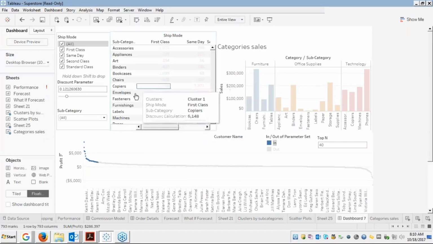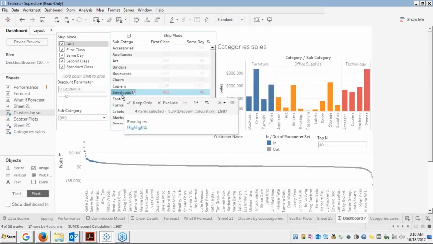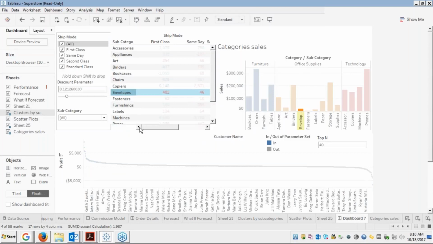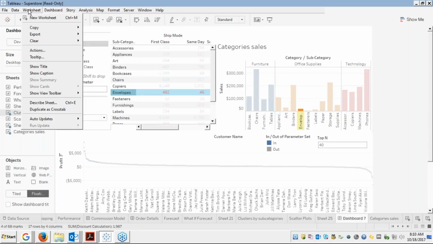So I can just see similarly for envelopes. Envelopes alone gets highlighted there. The remaining all fields are getting hidden by default. So this is what the highlight action does.